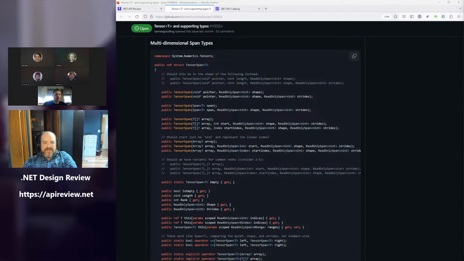I know that for span we called it length to more match array length instead of collection count, but I agree that length and lengths, when they're talking about different concepts, is weird. If we wanted lengths instead of shape, I think then length either gets a weird modifier or it changes to count.